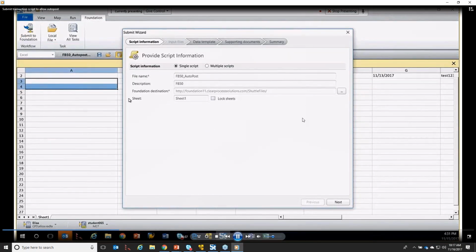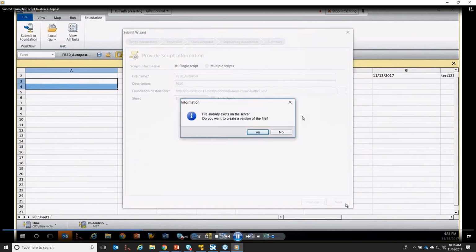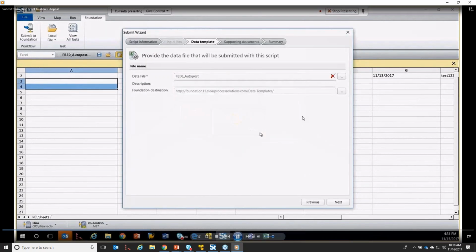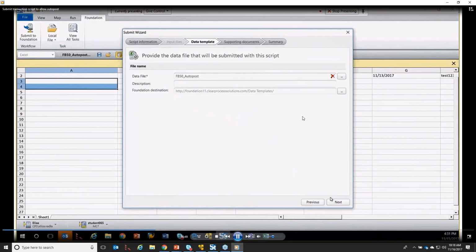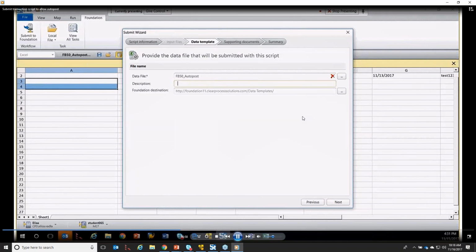So this is the approval process that I'm going through here. And I'm saying, yep, I've got a script. It's called FB50 AutoPost. I've got a data file called FB50 AutoPost. And I don't have any documentation, so I'll just move on to the next step. Next step. Trying to key in a description there, and it seems to not be letting me do that.